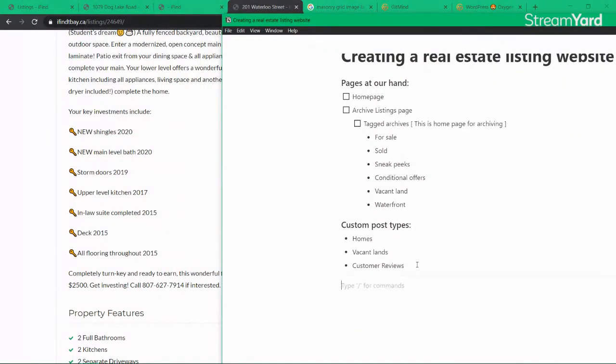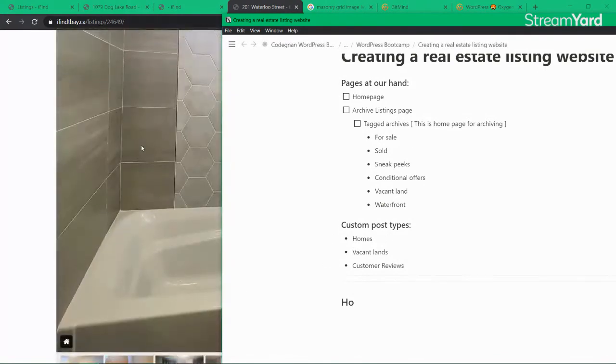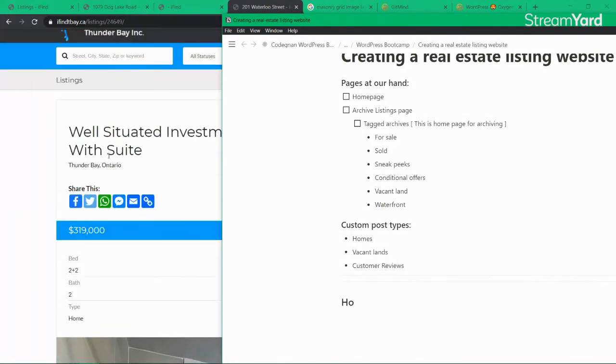So we have to definitely create a house type. What is this? This is a house, right? What is this? This is a home type listing. So to do that, we need the title.